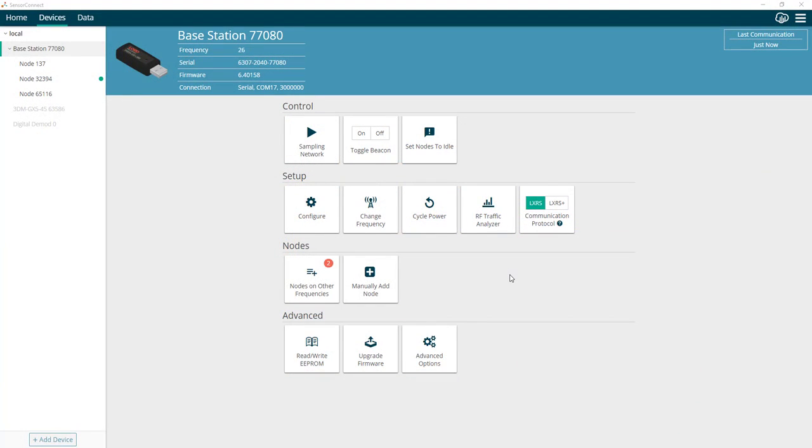Hi, in this video I will discuss the use of the beacon in SensorConnect. The beacon is a broadcast from the base station to all nodes in a synchronized network in order to synchronize the time clock on the nodes. So, when using synchronized sampling in a network, all nodes in the network will periodically synchronize their time clocks to the beacon that is broadcasted by the WSDA gateway.